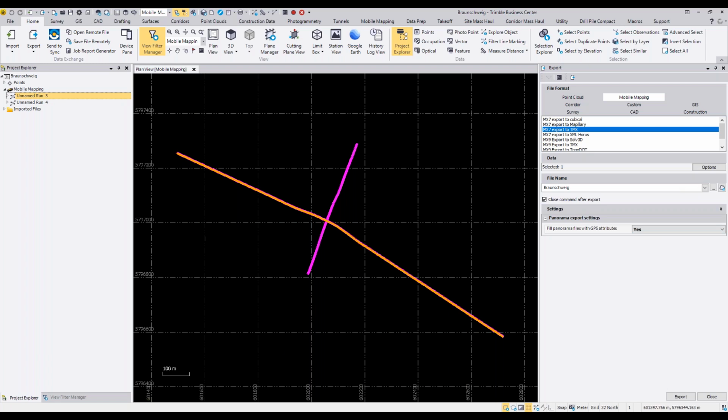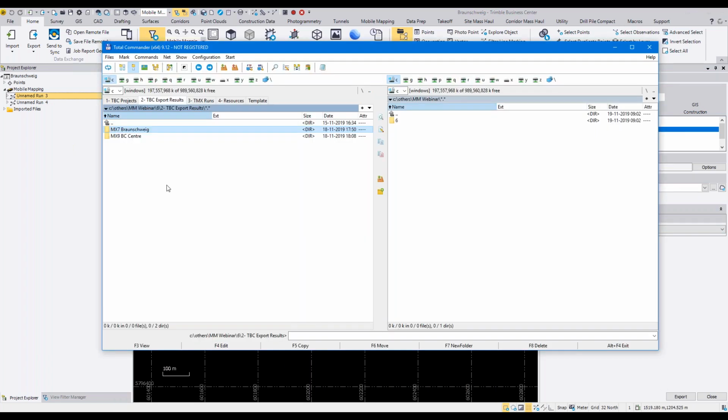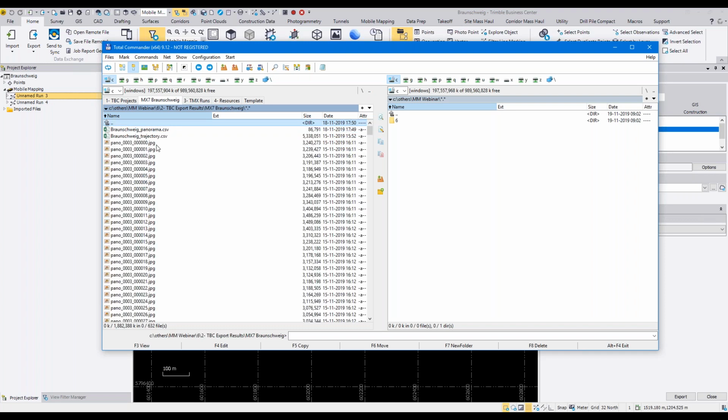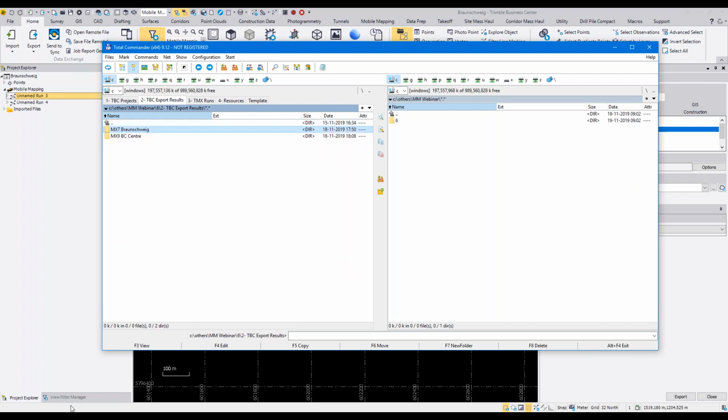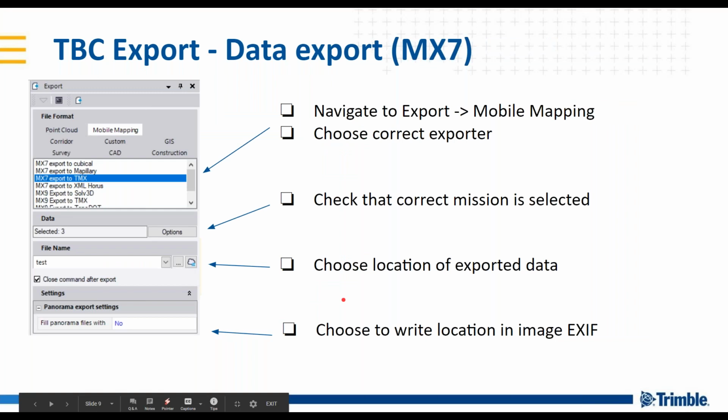Once we click the exporter, we can have the results done, and to save some time, I have already prepared some exported data from MX7. The MX7 data will be stored in only one folder with the name that you give into the exporter. This folder will contain 2 pieces of information. One CSV file for the panorama containing the name of each image and the corresponding location. Another CSV file named trajectory containing the trajectory information of our mission, and each individual JPEG file of the mission. So now let's move on to see the difference with MX9 data.